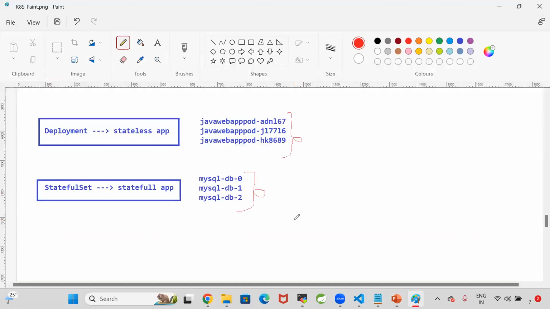Whenever you go for a StatefulSet to create the pods, first the primary pod will be created. Whatever data is available in the primary pod, by copying that data, the secondary pod will be created. By copying the data, the third pod will be created. Whenever you delete a pod, or scale down, it will delete the pods in reverse order, not in random order.